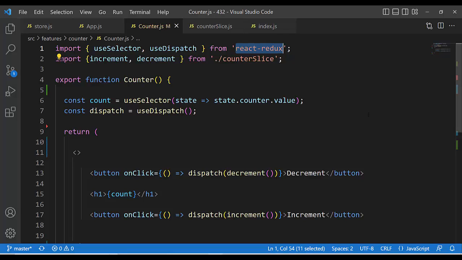After that layout, I start on another paper and write concretely the code. Import useSelector, useDispatch, import increment, decrement, export function Counter, parentheses, curly brackets, constant.